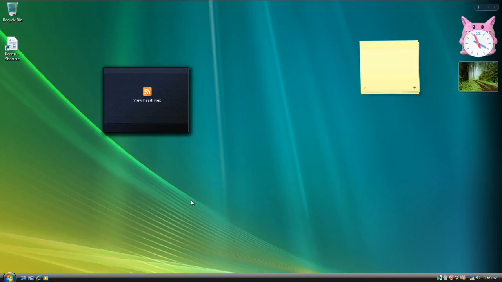So that's really about it. I mean, there isn't a whole lot of difference. Really the big difference was Vista was a little bit more resource hungry than Windows XP, which really gave it the bad rap.